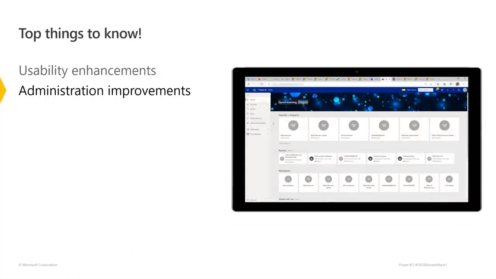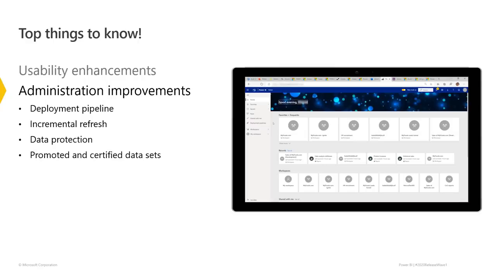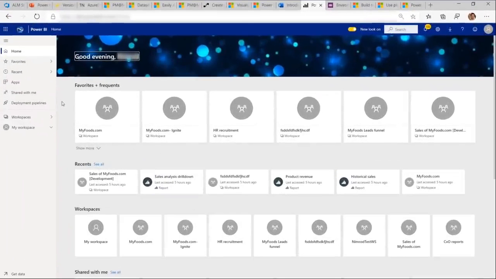In the 2020 Release Wave 1 of Power BI, we've made administration improvements including deployment pipelines to simplify your release of data sets, incremental refresh so you can better handle very large data sets, data protection so your data stays safe while it's being used, promoted and certified data sets so your users know which data and reports to trust, data lineage views that give you an end-to-end view from the dashboard to data source, and finally, improved usage reporting so you can keep track of how your datasets and reports are actually being used. Let's see how this all works.